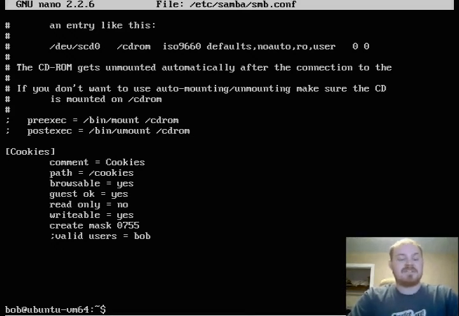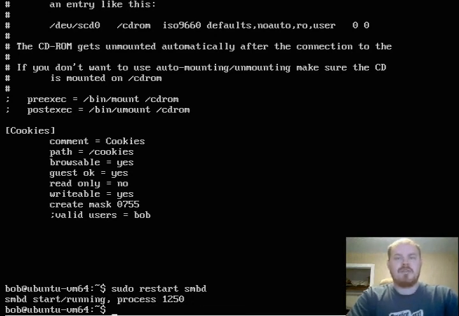Now that that's done, we need to have Samba read these changes. To do that, we need to reload it. So we're going to say sudo restart smbd. Now the Samba service has been restarted with the changes that we've made.